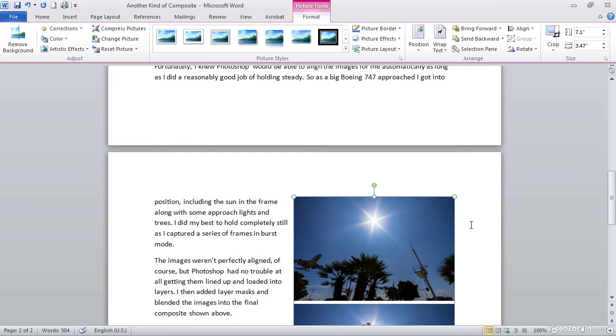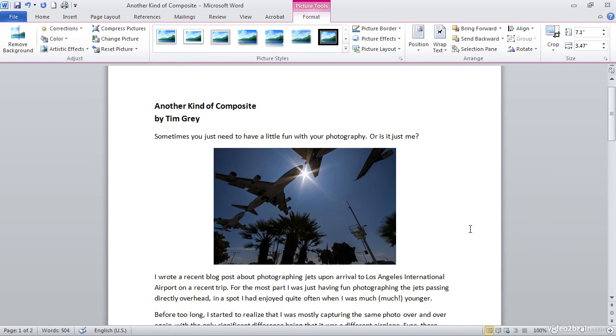So as you can see, we're able to insert an image into a specific location and then adjust the size and the overall position as well as text wrapping for that image so that the images can really be part of the overall document layout.